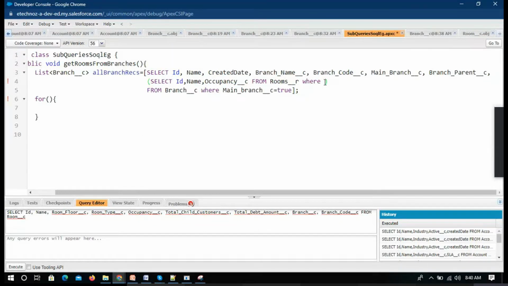Where occupancy greater than 1. It should have at least 1, right? So a minimum of 2 occupancy it should have. Only those rooms I'm getting, meaning I'm filtering one more level. Now what we will be doing is checking first whether we have the size. This is a basic step, so we need to write it every time.